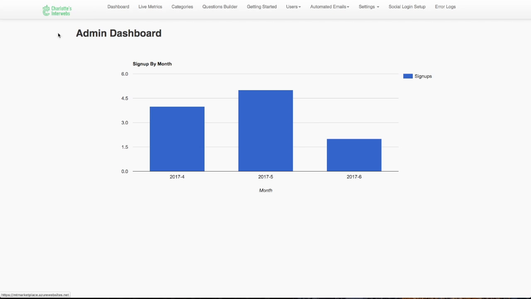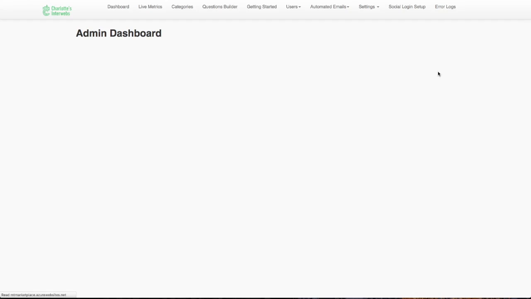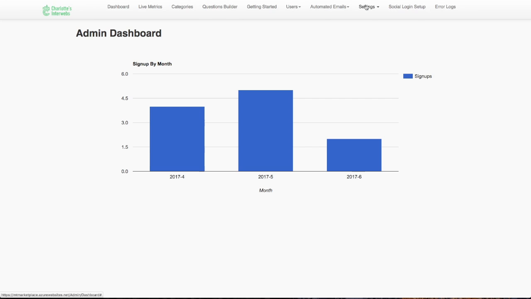So if I click on the favicon, it does take me back to my landing page. So this is the live view of my landing page. To get back to the admin panel, we'll hover over, select Admin Panel, go to Settings, Site View Setup, and Landing Page.